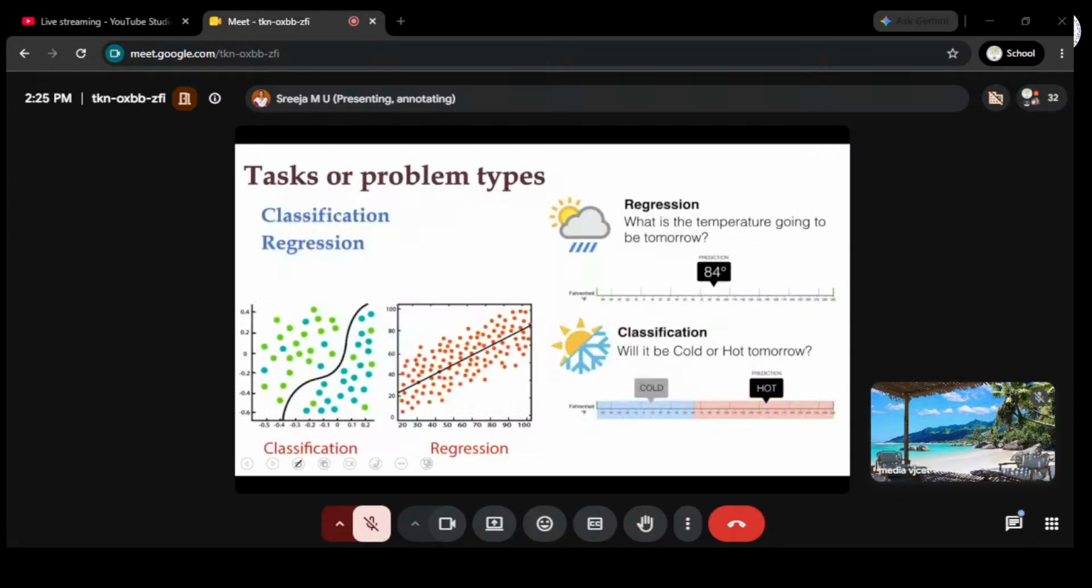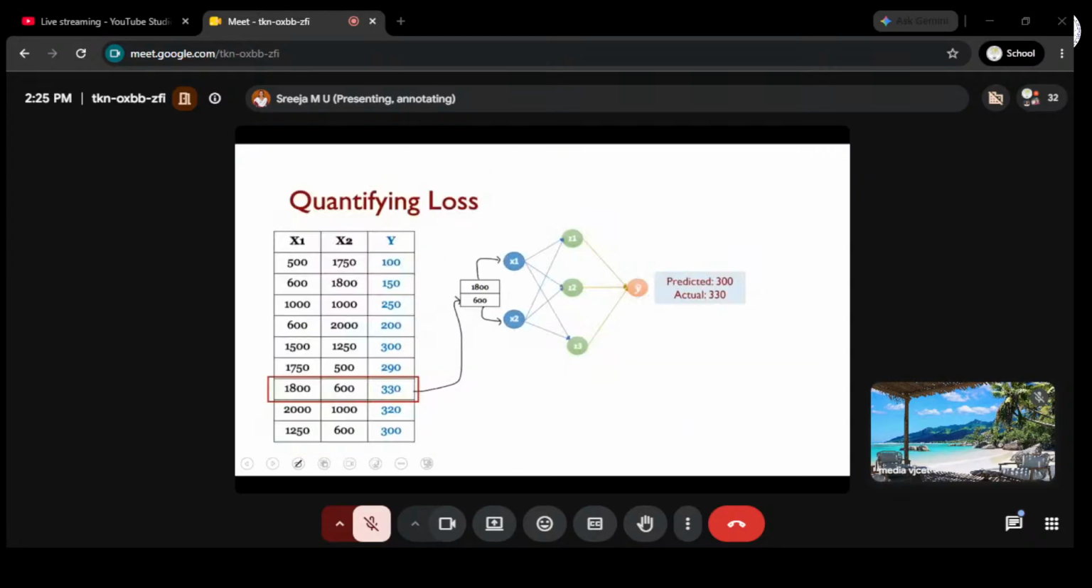So we have to understand how. This was the previous example that we have already discussed. I'm not explaining it again. So we have to learn to understand how to compute loss. That is also a very important concept when it comes to deep learning.